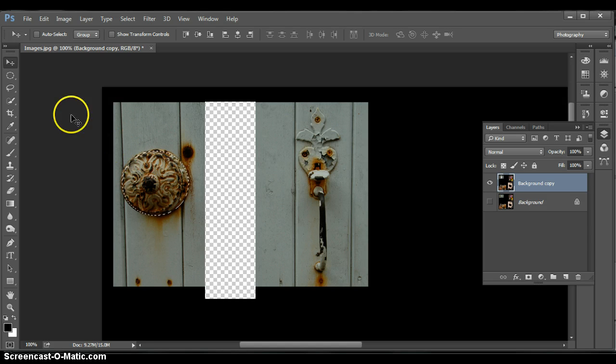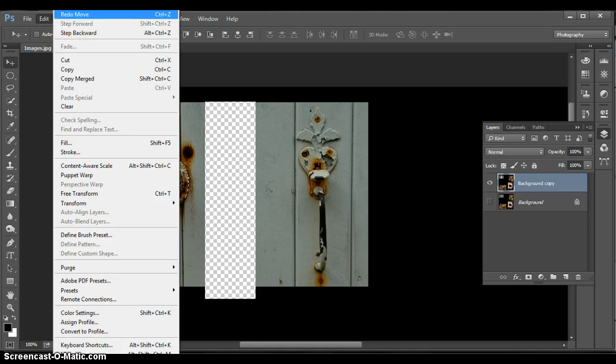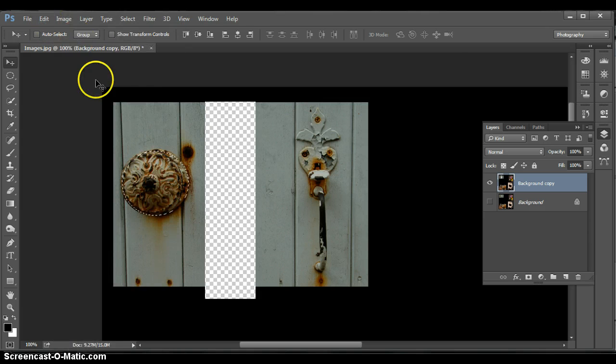Now, in Illustrator, you remember you could undo, undo, and undo. Well, we can't do that in Photoshop. So either undo or redo are my two options.